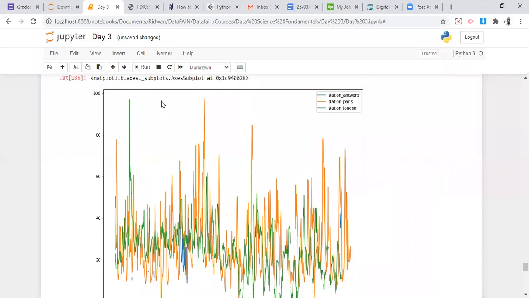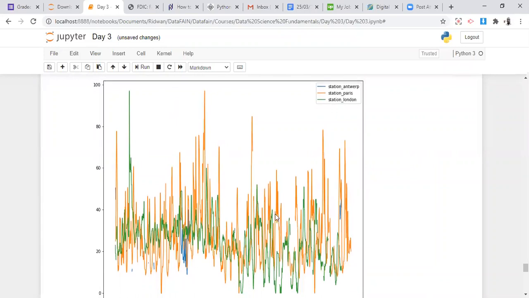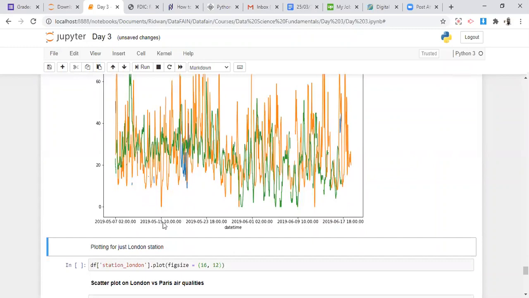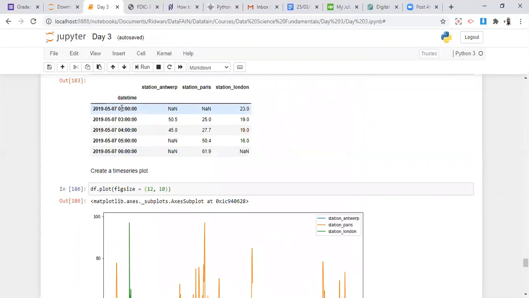So we get this time series data. We have 3 colors there: Station Antwerp, Station Paris, and Station London. And here we have the time, or the various time records. You can see that intelligently it has grouped this time for us. If you look at the actual data, the records were taken in 1 hour intervals, so on these dates at 2 o'clock, and on this day at 3, here 4, 5, and so on.